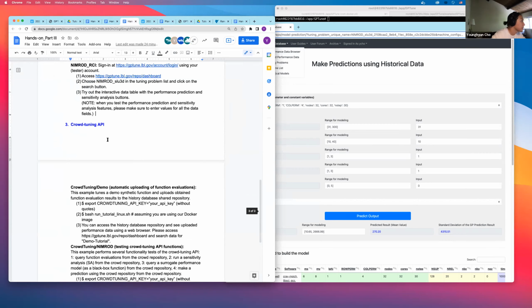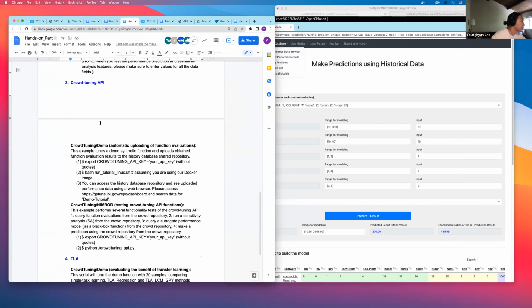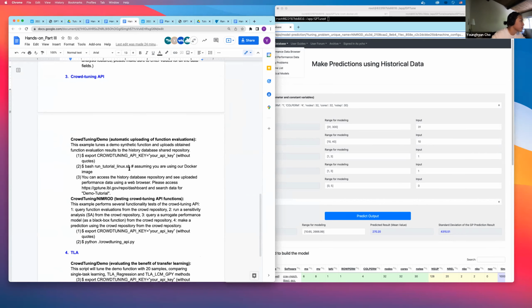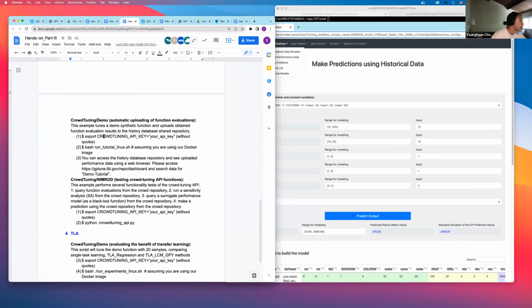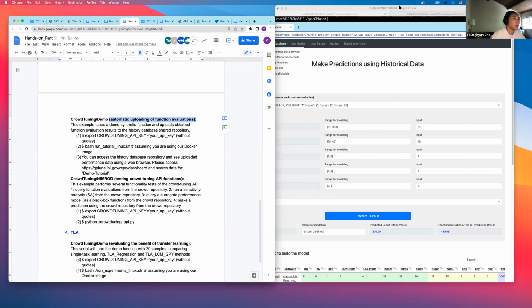And also the next scenario is the crowd tuning API. It's to demonstrate the features of the crowd tuning API. And one of our scenarios is that, okay, so when you run the GPTune autotuner, you can automatically upload function evaluation results to our history database.